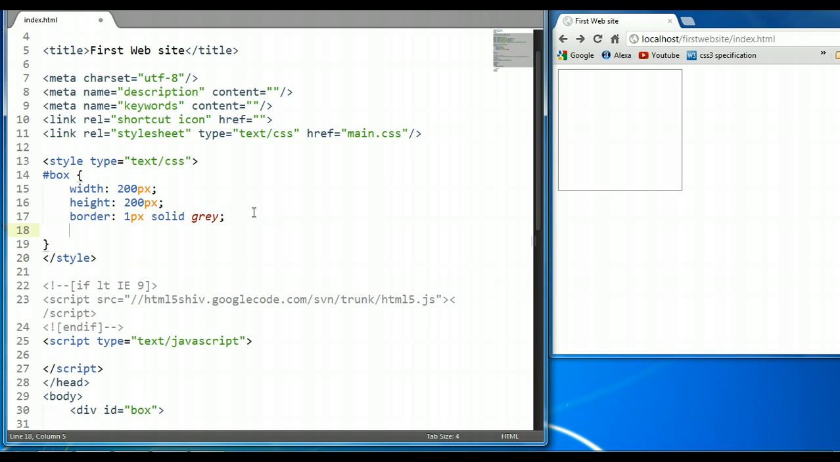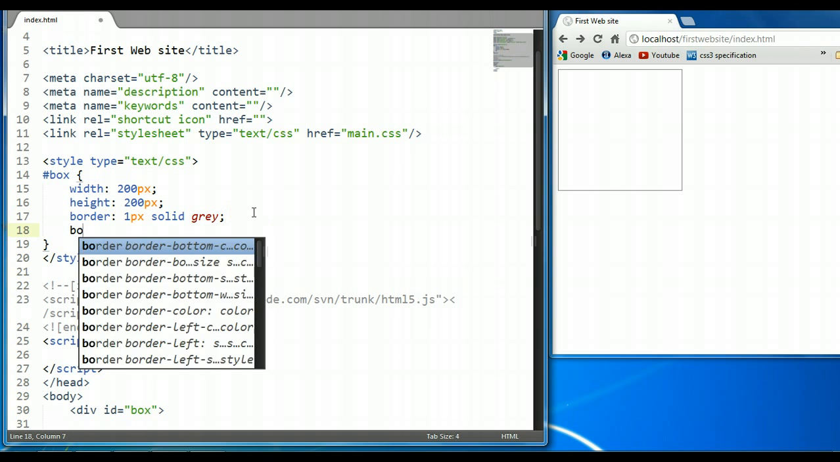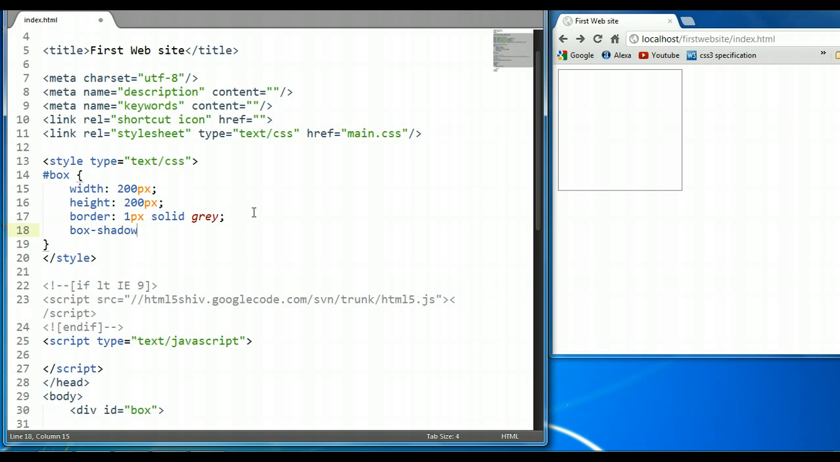Now the property name would be box-shadow, and it takes a series of values. The first value, which is optional, is the inset value. Now the inset value is not a digit, it's actually a keyword, which is inset. Now it's optional, so if we put in the keyword inset, then the shadow will be shown inside of the element. However, if we don't use the inset keyword, then the shadow will be shown outside of the element.